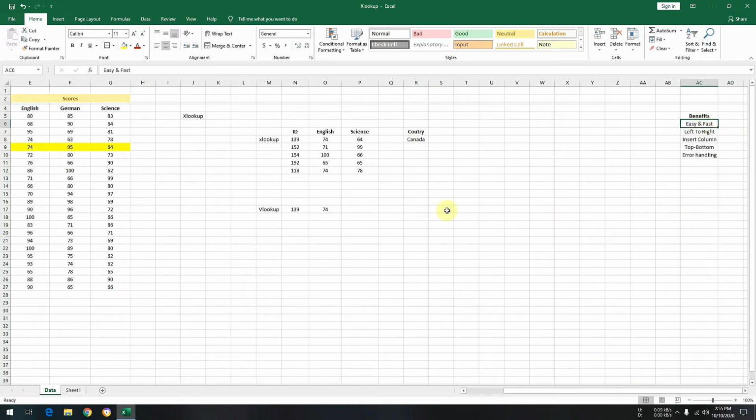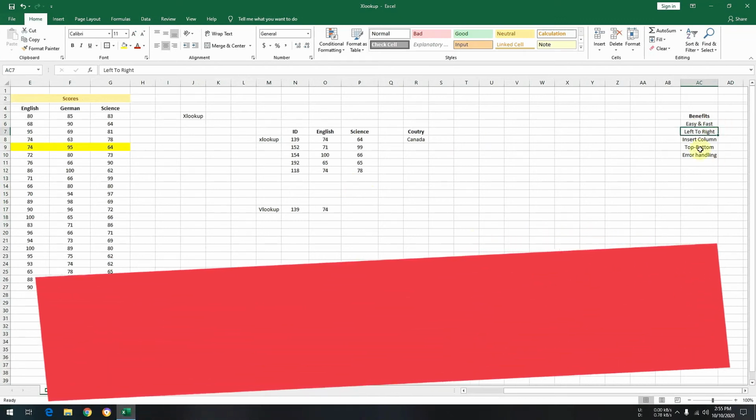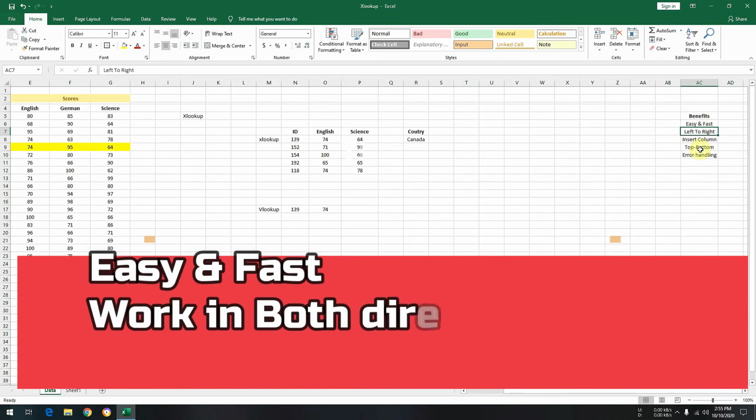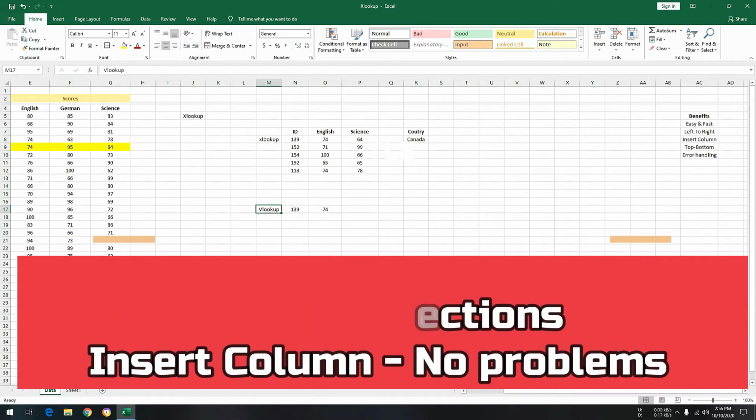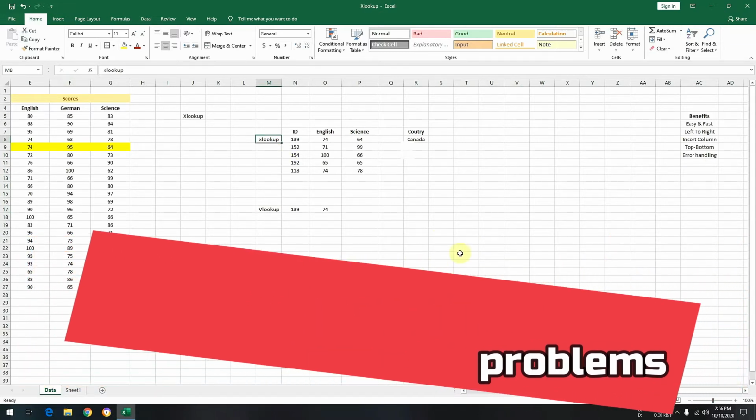XLOOKUP is easy and fast because you do not need to remember the number and all those things, right? XLOOKUP is able to work from left to right or right to left, whatever the option is. So that is not a problem with the XLOOKUP. Third benefit we already discussed: if I insert any column in the data, VLOOKUP will fail, because VLOOKUP is designed to search for particular column numbers. XLOOKUP does not use the numbers, so XLOOKUP is easily achievable.